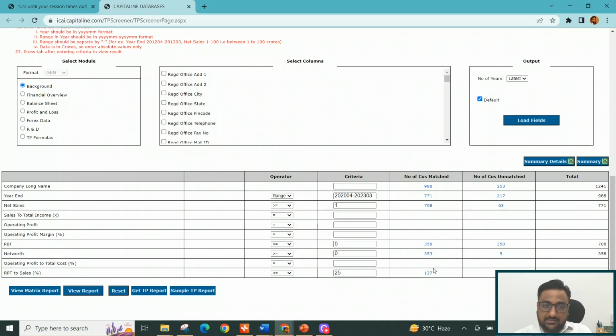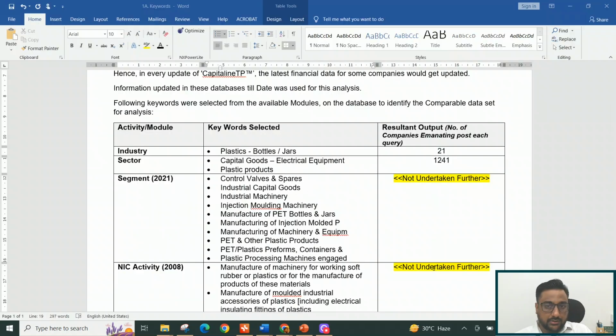Now this process is over. Now I need to take screenshots at each and every stage. Also I need to maintain this file of the search process which I have already shown you. Once this file is maintained, you are also required to take screenshots and put them into the file. You are not required to submit that screenshot at this point of time when you make the TP report, but it is better that you keep it with you.